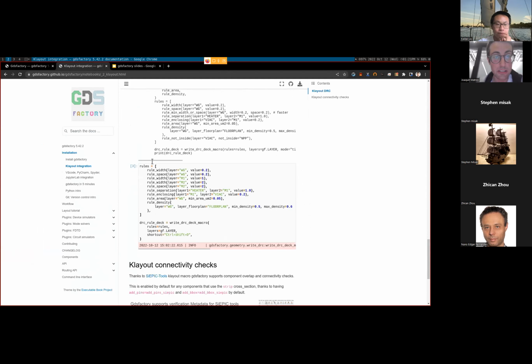So you can see how easy it is to refine your rule deck. It's basically a minimum width, minimum space. And these rules of minimum width and minimum space allow you, when you send this chip to the factory, they will assure you that if you respect this value, the chip will be fabricated correctly. So you have to make sure they pass this.